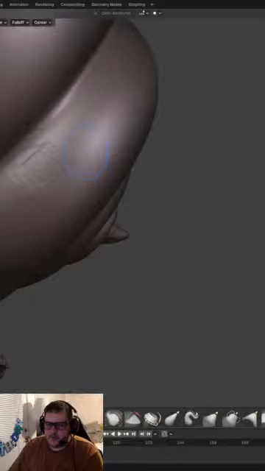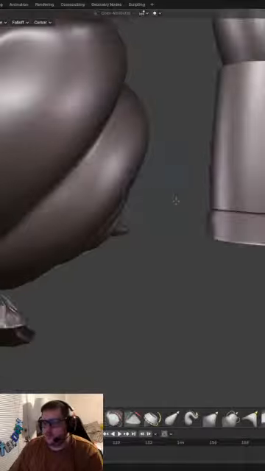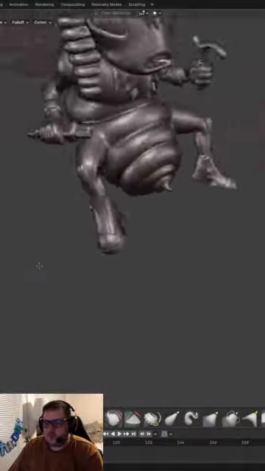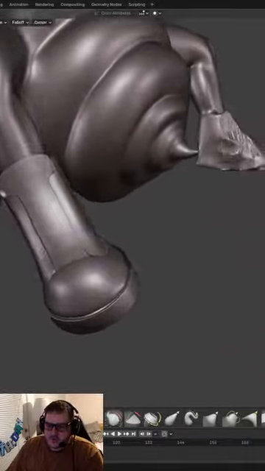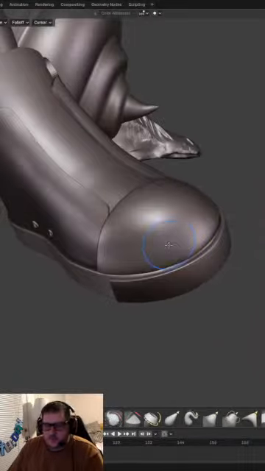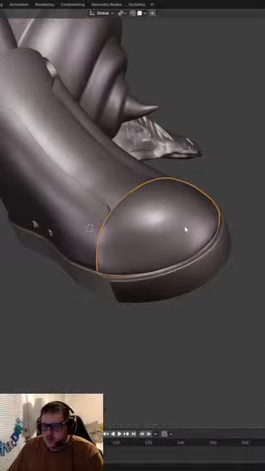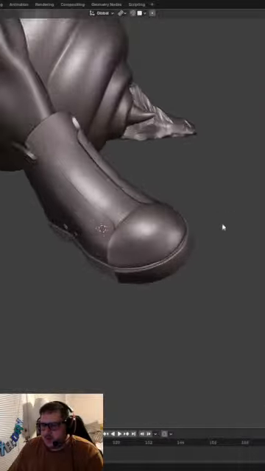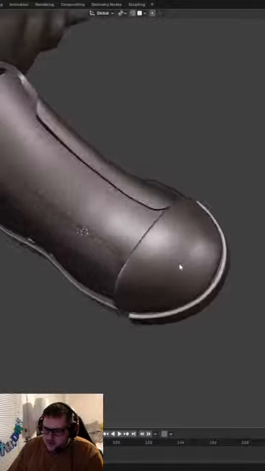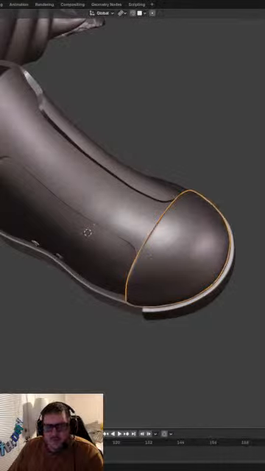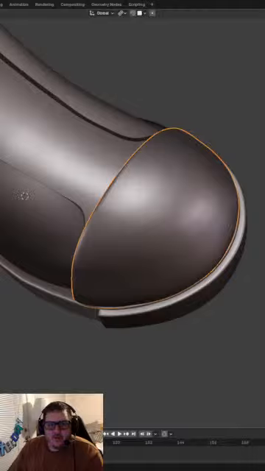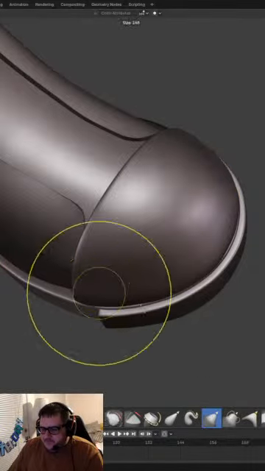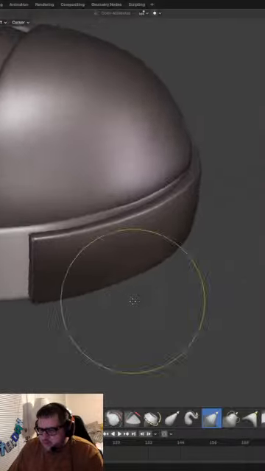Oh, what happened there? Clean that up a little bit. I think that looks better. Okay. Let's see. We'll just keep working on this now. As you can see, that's plenty of geometry there to work with. We got a little bit of fixing to do, I guess.